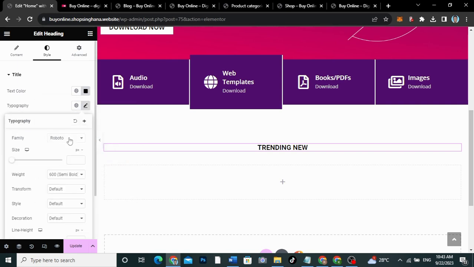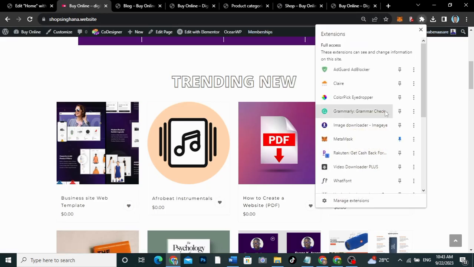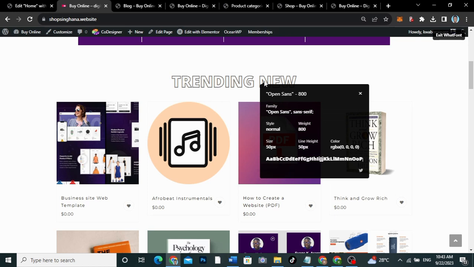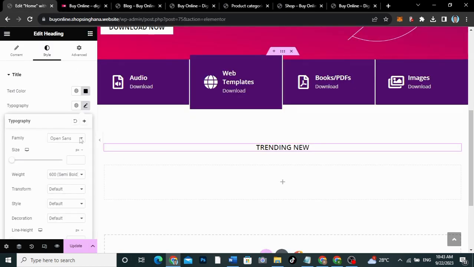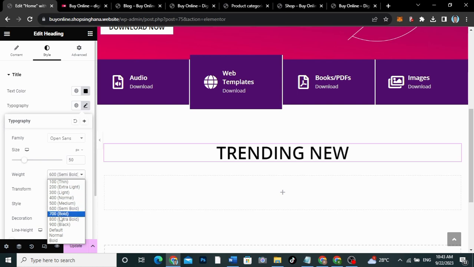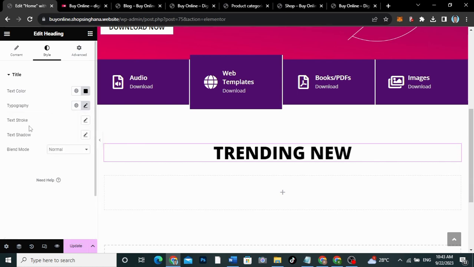I'll go to typography and change the typography to Open Sans. Then let me check the size of this particular one. Let's click on it. It is 50 pixels and 800 normal weight. So the size is 50, and this one is what? 800. Okay, so basically this is how it looks.